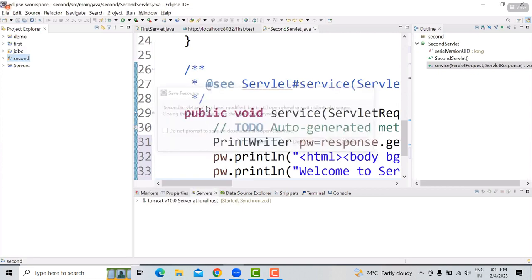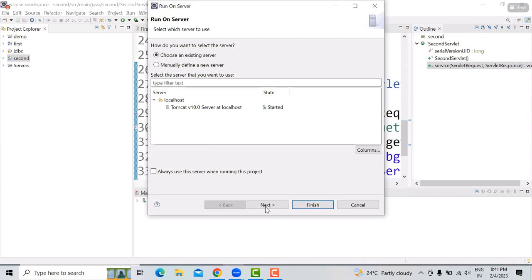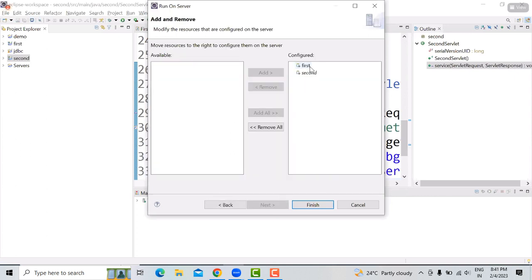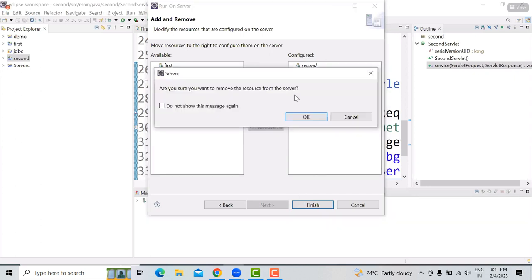See, now suppose you don't want the first one. Select remove, and it comes back. Suppose if you want both, you can continue. See, are you sure you want to remove? Like this, restart the server.